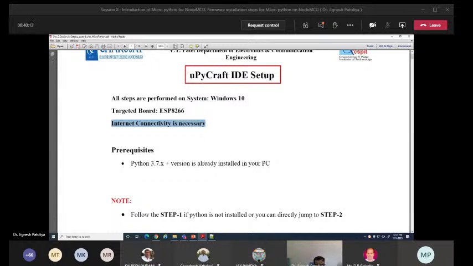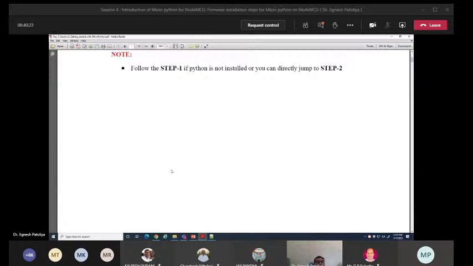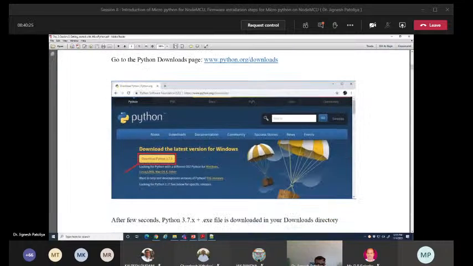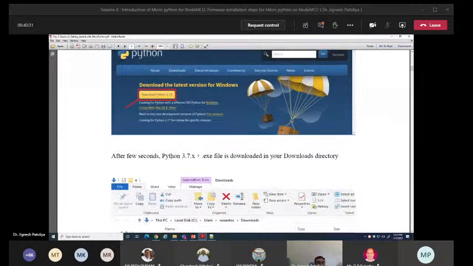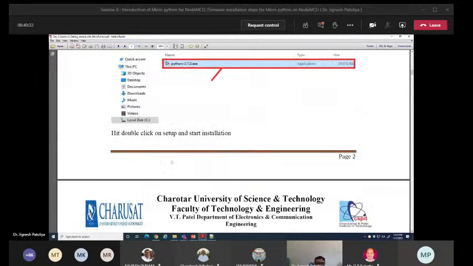If Python is already installed in your system, then skip this step and jump directly to step 1. Otherwise, if it is a freshly formatted PC, first of all install Python in your system. For simplicity it is Python 3.7.0 right now, but you can install the latest one. Don't worry about that. Then double click on it.